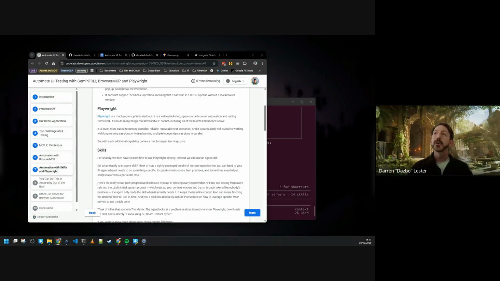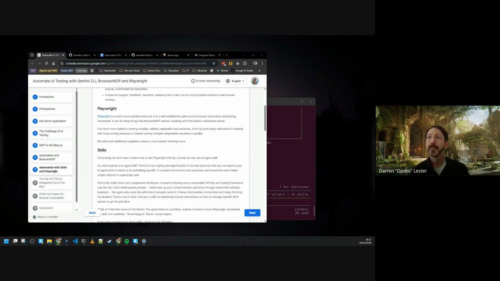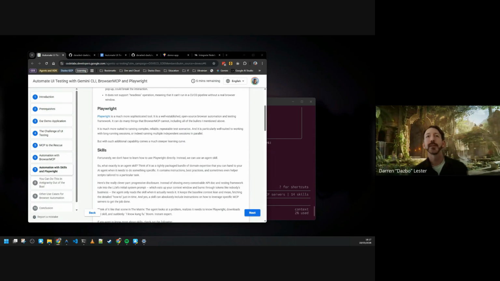Now, of course, the downside of using a tool that's much more sophisticated is it requires a lot more knowledge. You have to learn how to use that tool in advance. And this is where skills come in. Agent skills are very cool. They're kind of the latest thing in AI and agents. You can think of a skill as a bundle of domain expertise that you hand to your agent when you need it to do something specific.